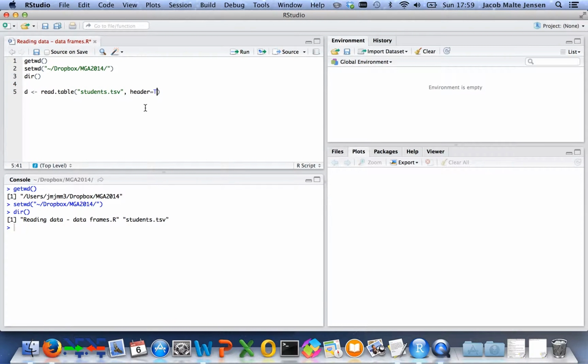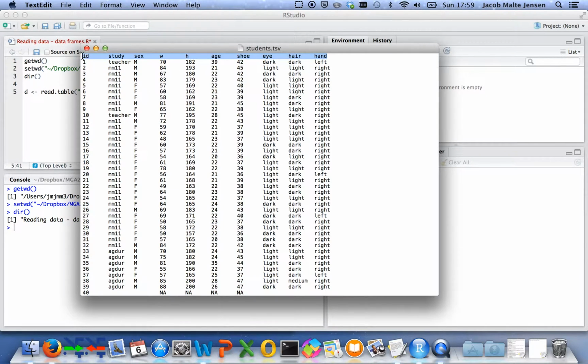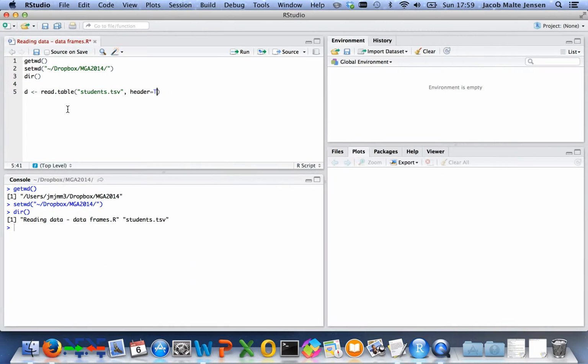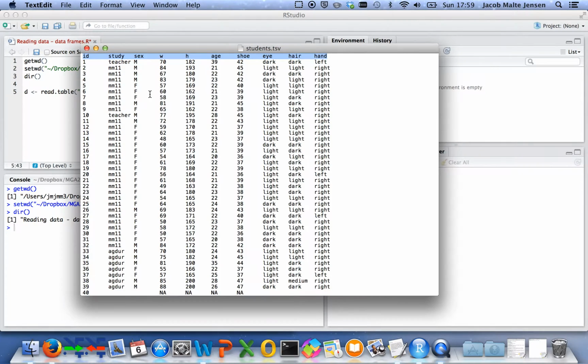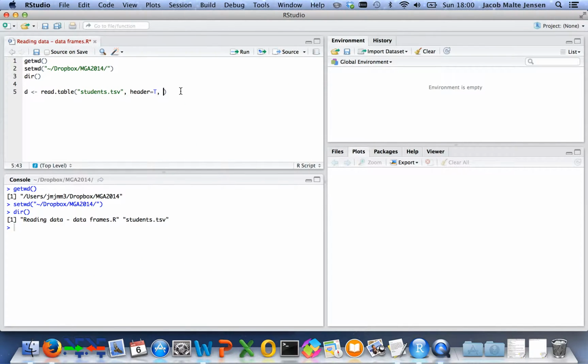Put the argument header equals TRUE because we have a header line. This will make sure that this first line is read in as a header or a column names vector that is then used in the data frame. And we will have to specify that the separator between the different cells in the table is the tab character, and we do this with \t.